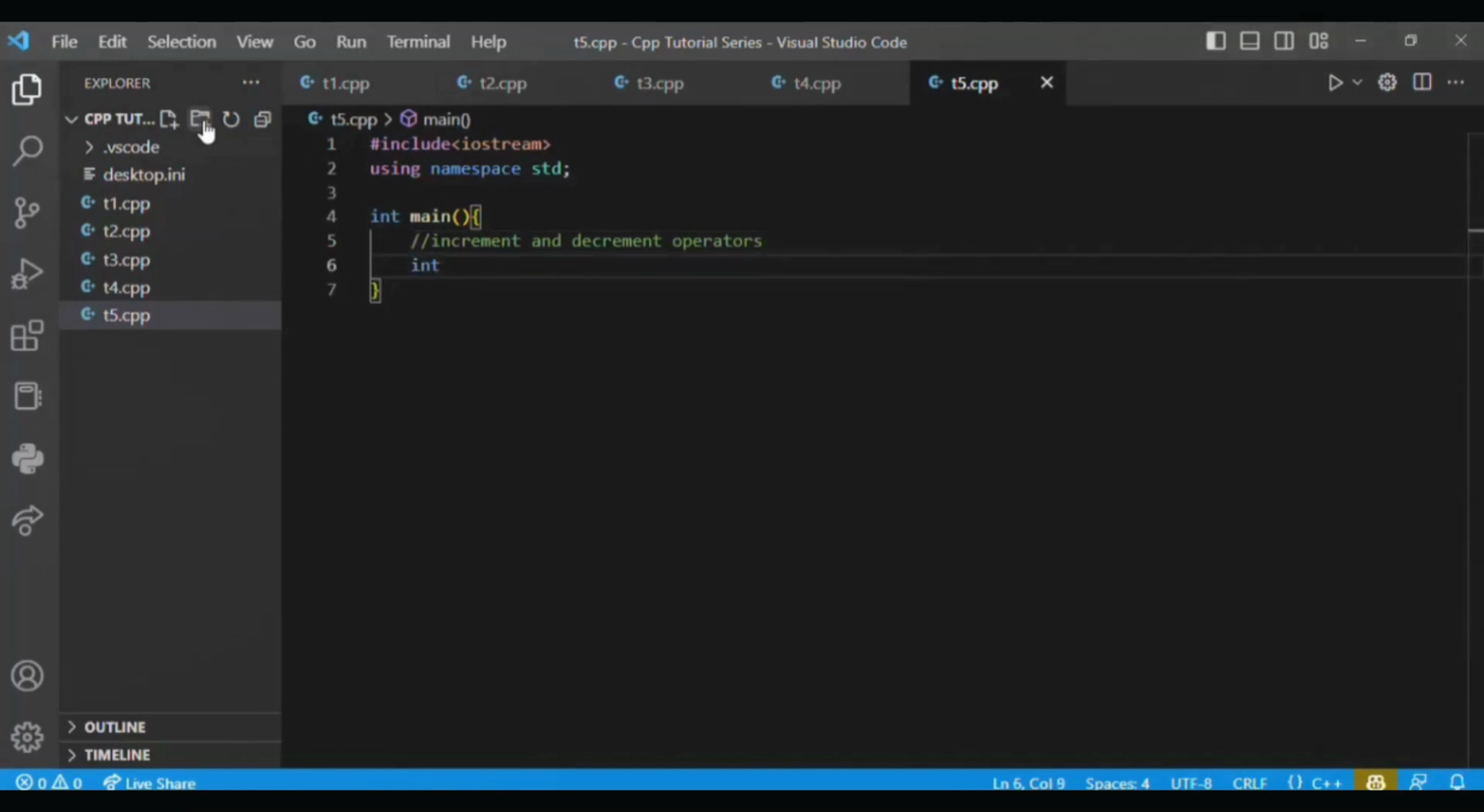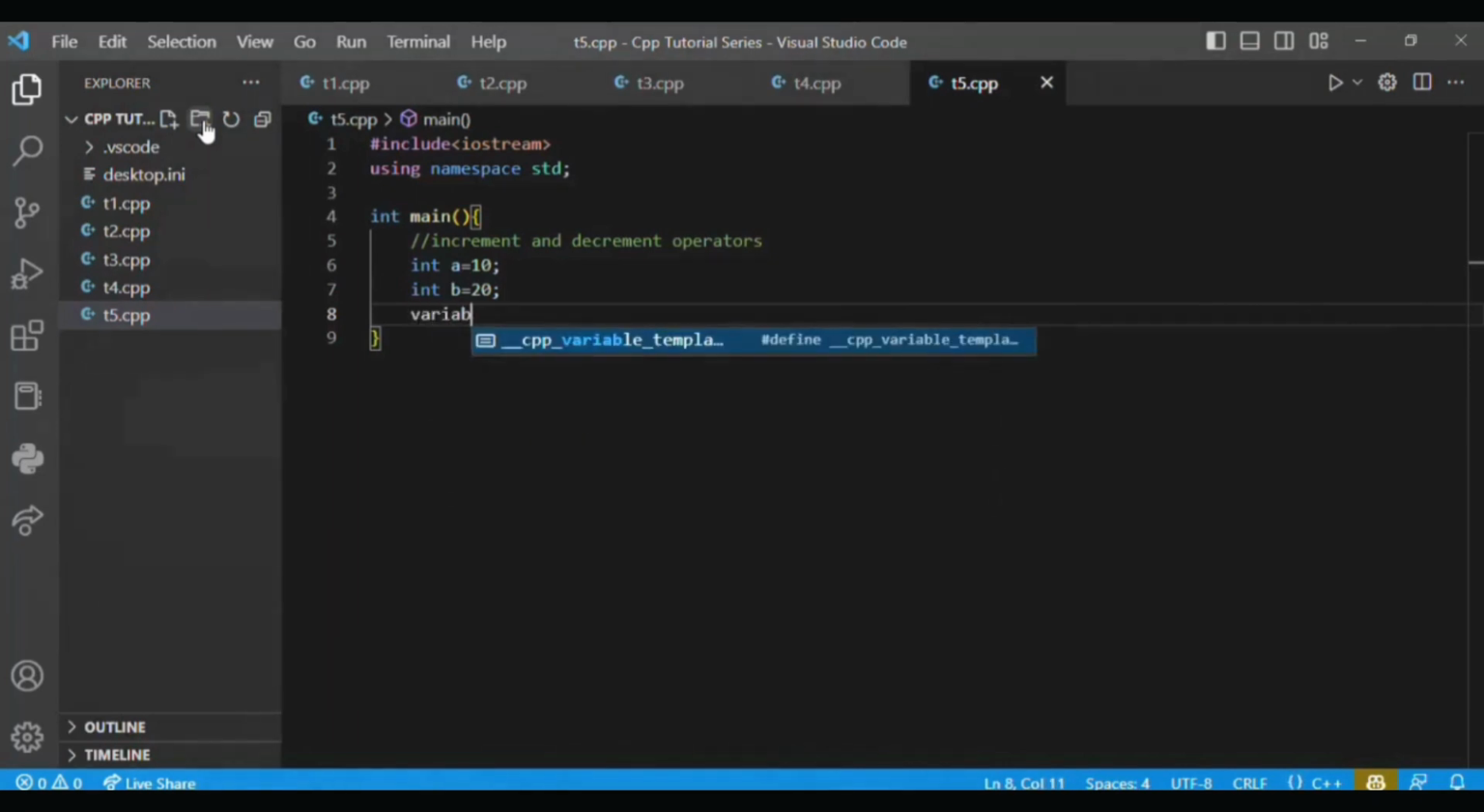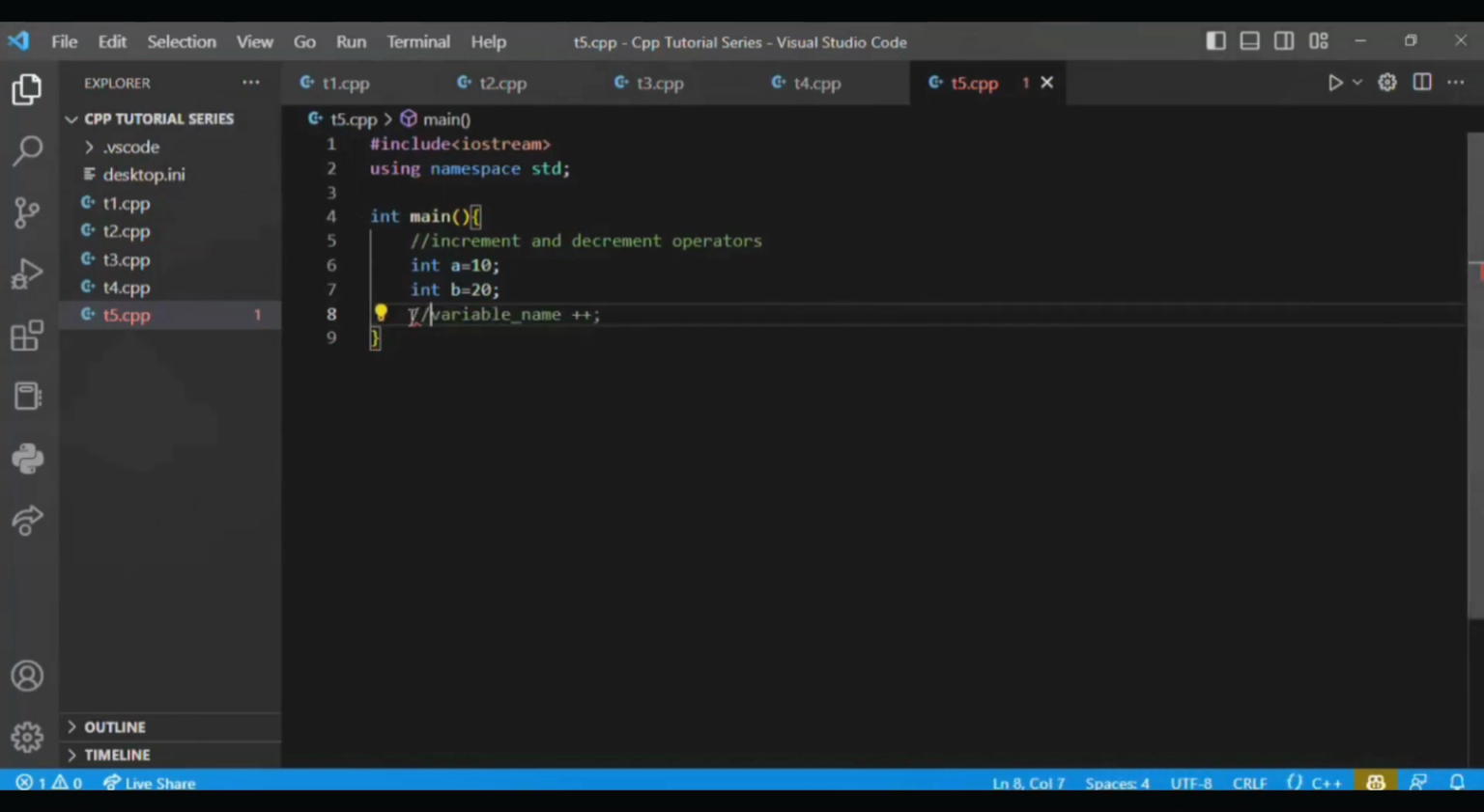So let's declare two variables, int a, and we'll assign it the value of 10, and int b, we'll give it 20. Incrementing a variable is done by writing the variable name and then putting two plus signs, and this is how the increment operator works.